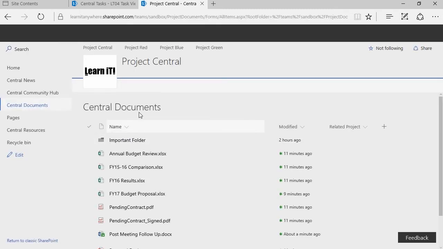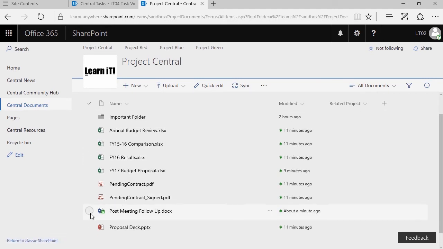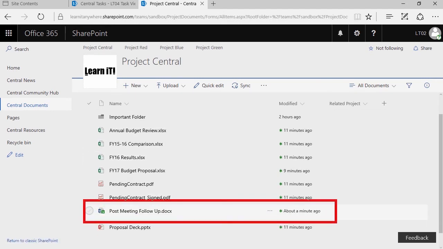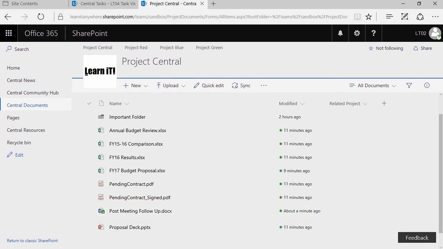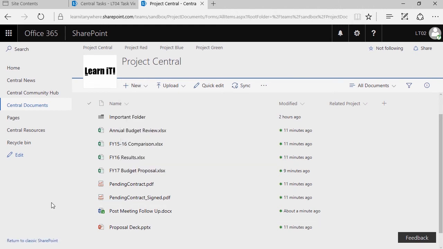And sure enough, I am back inside my project library, and there is the post-meeting follow-up document that I just created. Go ahead and pause the video and create your own new file here inside of SharePoint Online. To recap, simply click the New dropdown, choose the type of file, and go at it. We'll see you back after the break.